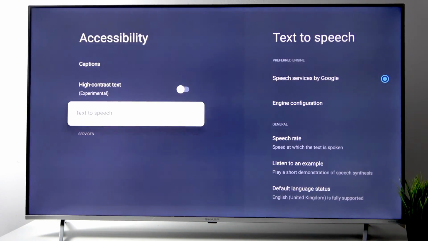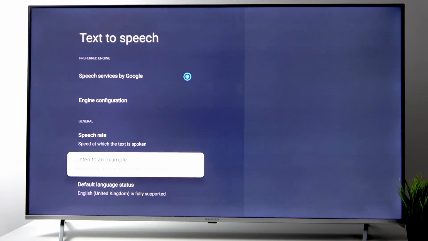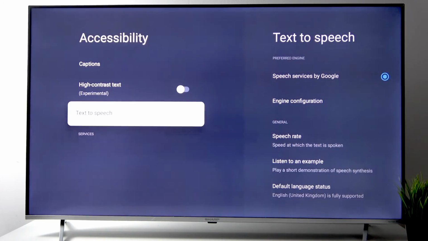So the next one is the text-to-speech. Here we can configure our engine, like the language and the voice data. Here we have the speech rate. Here we can listen to an example. And here we have the default language status.